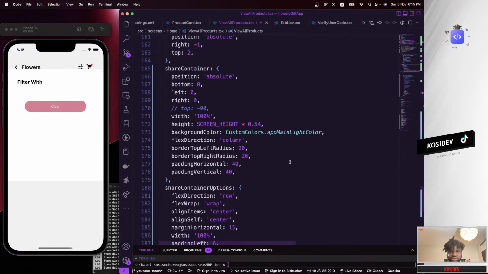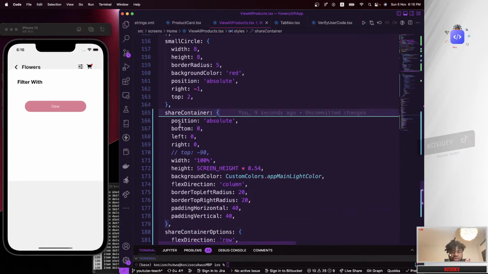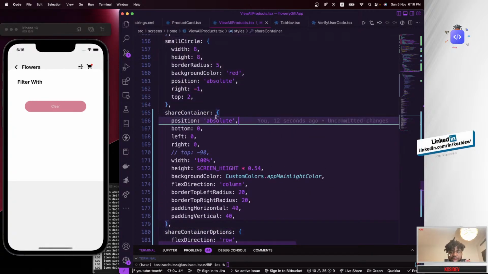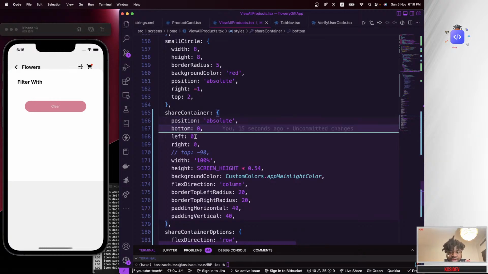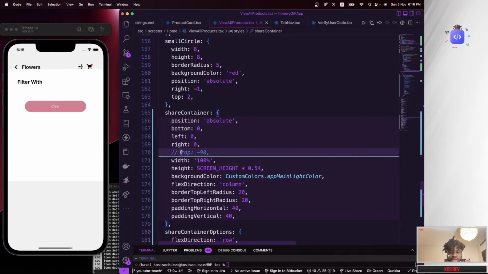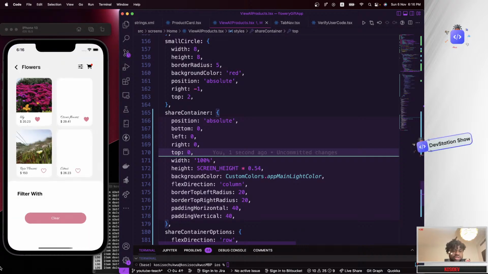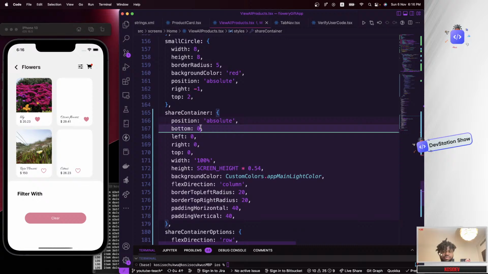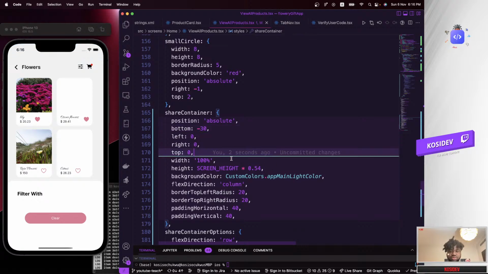One way to do that is we have the share container, which is an absolute position. I'll give it an absolute position, but we are saying from the left is 0, from the top is 0, from the right is 0, from the top should be, I think, 0. Yeah, that will push it down. So from the bottom to bring it up, we can say from the bottom we say 30.